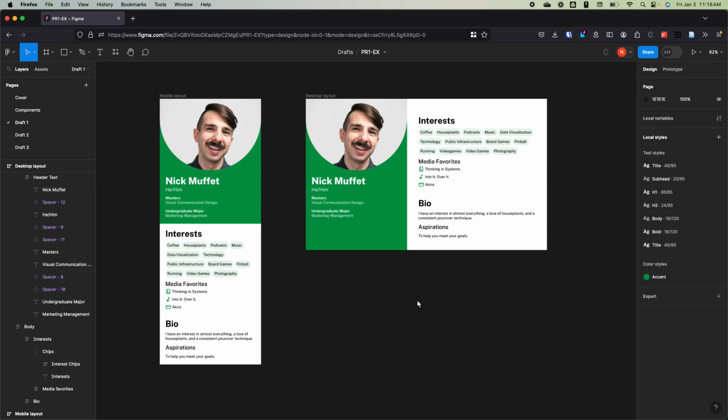Okay, so we've talked about components, we've talked about auto layout, we've talked about styles. Let's talk about how we might work through putting all of that together into an actual web page layout for mobile, and then how that might expand to desktop.